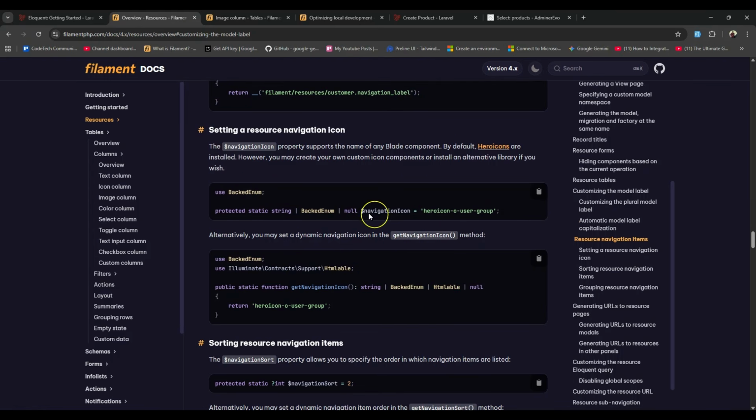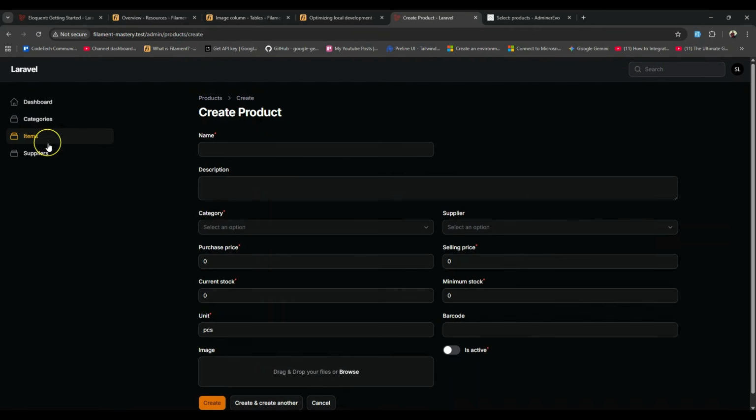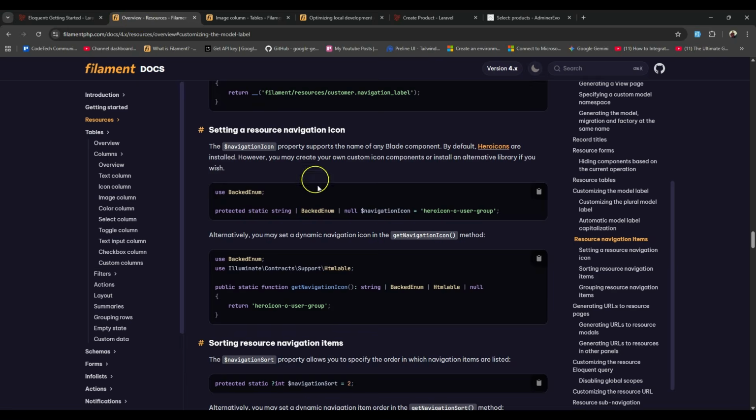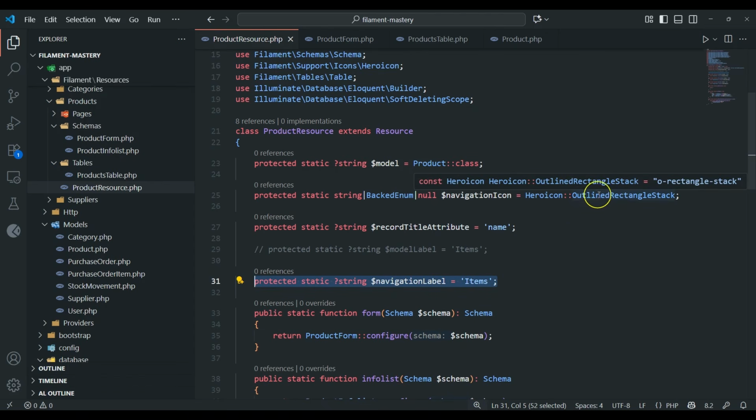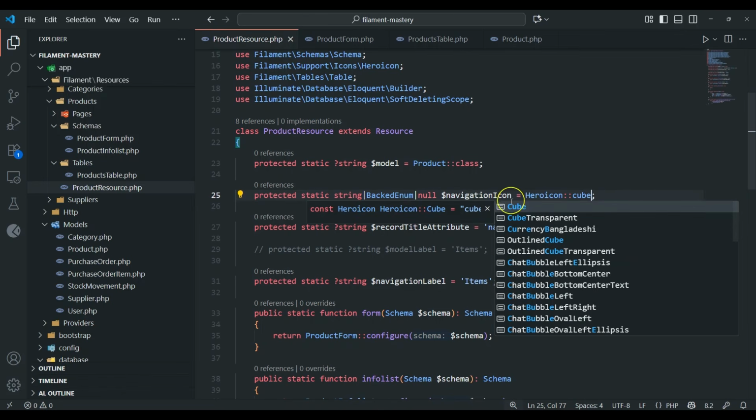But we also have a way of changing the navigation icon, because now you see all these new resources that we've created have a similar icon. A better way of changing those icons is this way. Let's say we want to change the icon we have now, which is this one. We can use this to change it, for example by using a Heroicon. So instead of the current one for product, I want to use, let's say, cube. So I can just write cube.